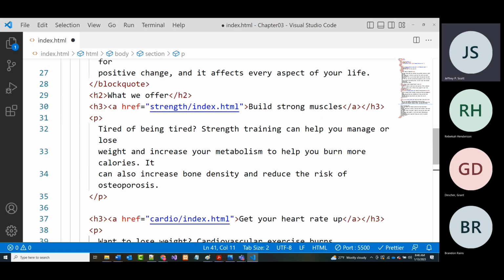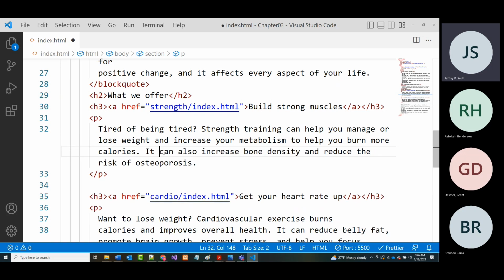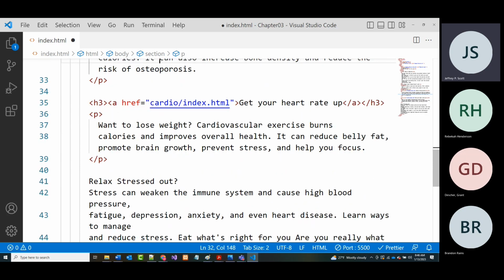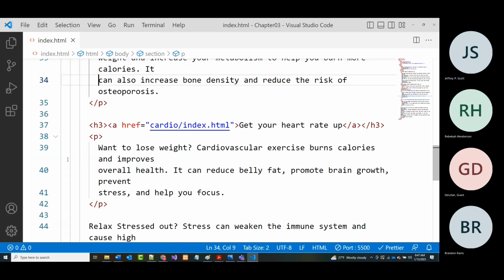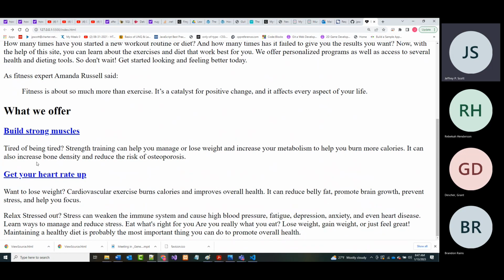So we've come in here and we've added, within the what we offer, an H3 that says build strong muscles, and then we have a paragraph that basically goes along with that. All right. And then what we just added is another H3 here that says get your heart rate up, and another paragraph after that. Okay, so if I go ahead and do a file save and take a look at it now, I've got those two done.